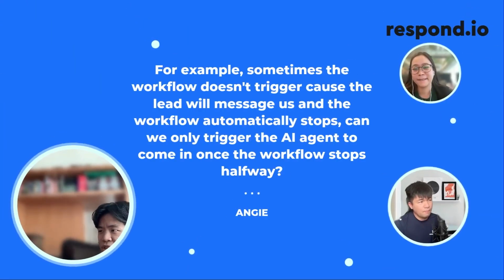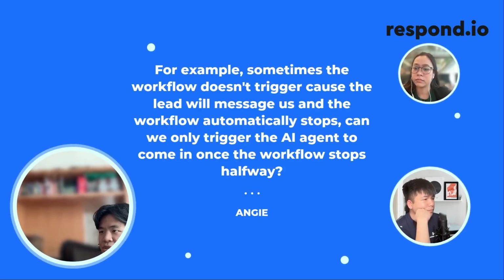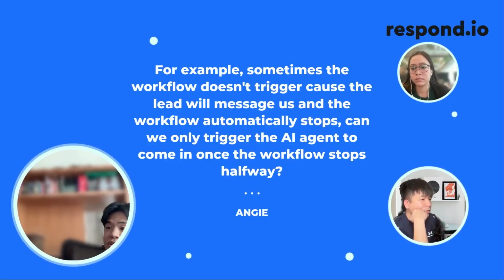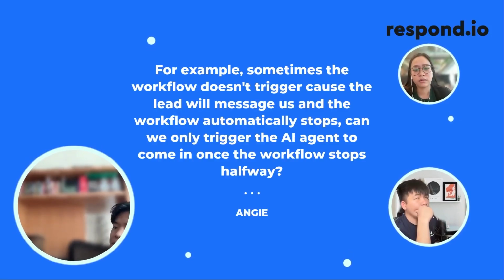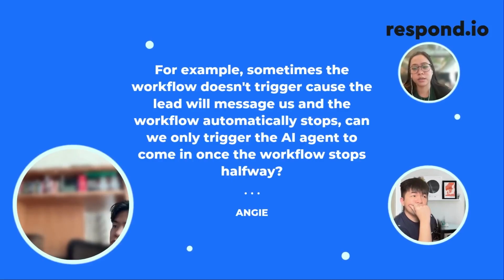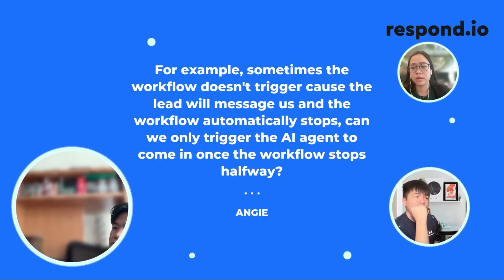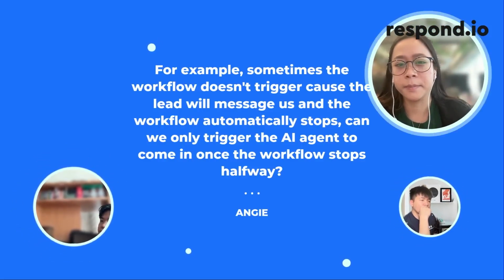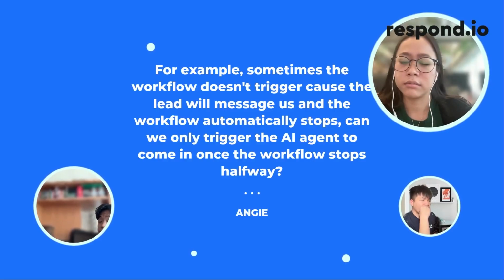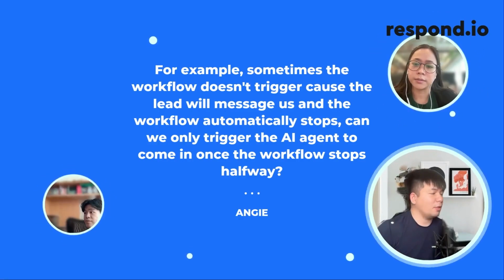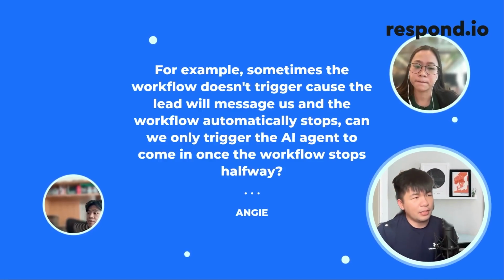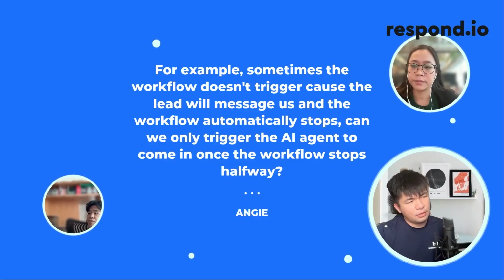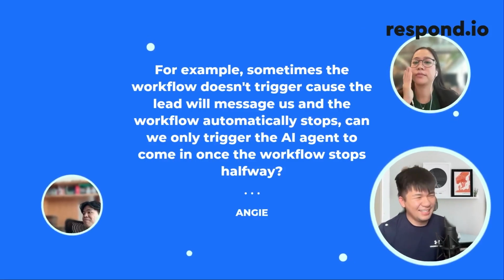All right, follow up from Angie's question just now. For example, sometimes the workflow doesn't trigger because the lead will message us and the workflow automatically stops. Can we only trigger the AI agent to come in once the workflow stops halfway? I think we need to clarify what kind of workflow stops halfway. If you could let us know on that one, then I think we can definitely find out what this is about. All right. Yeah, do let us know.